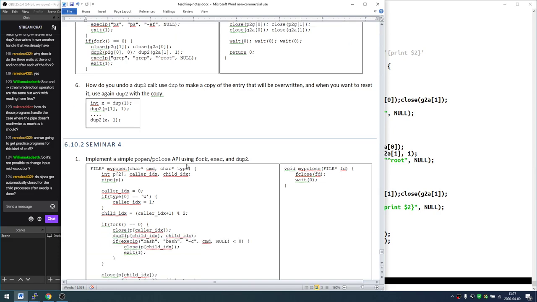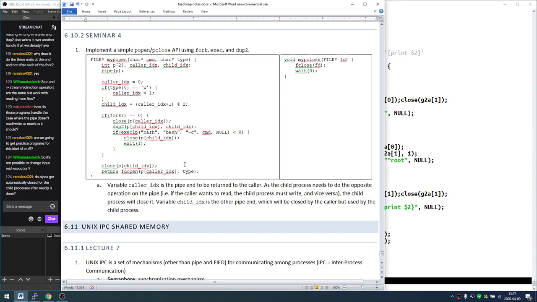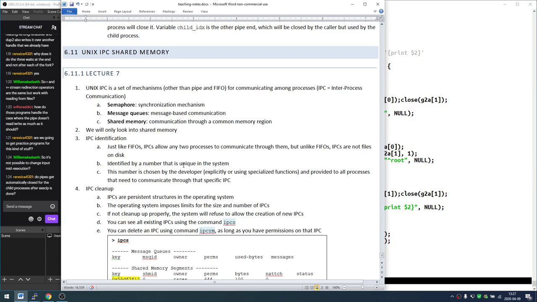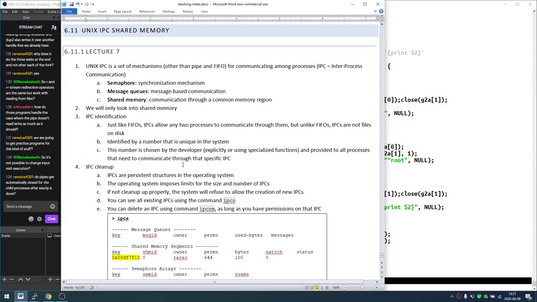All right, let's move on to the last part, which is shared memory. Unless there are questions, I'll allow a few more seconds for questions.